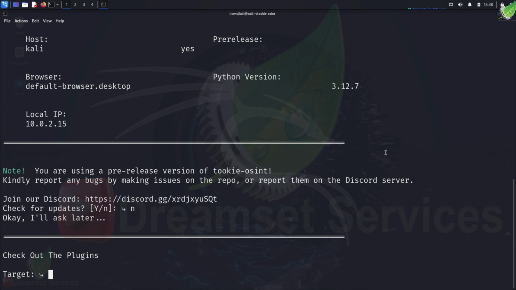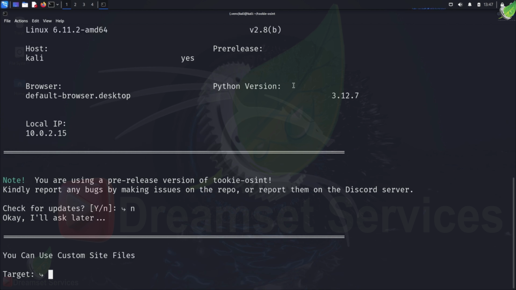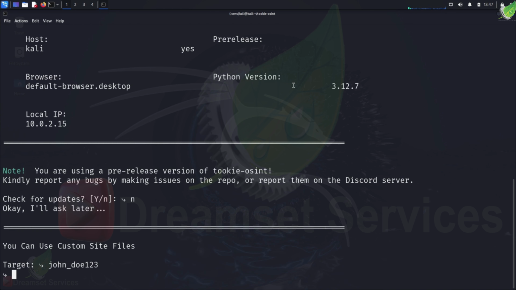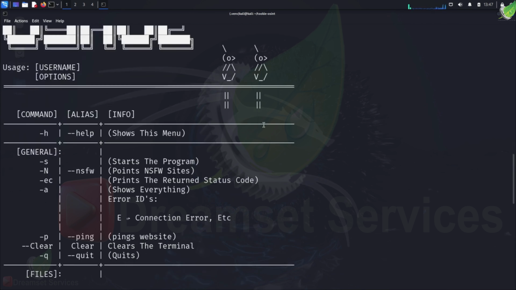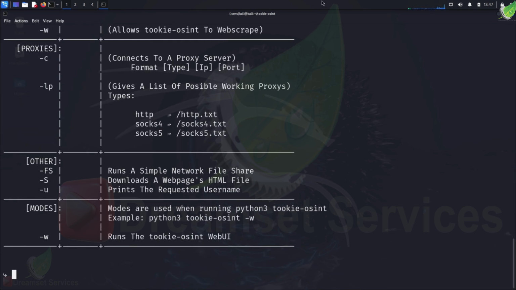The tool will ask for a target username. For this demonstration, we'll use a fictional username, John_Doe123. This is a fictional username for educational purposes. Before we start scanning, let's learn about available commands. Type H to see all available commands. This shows us the complete command reference.